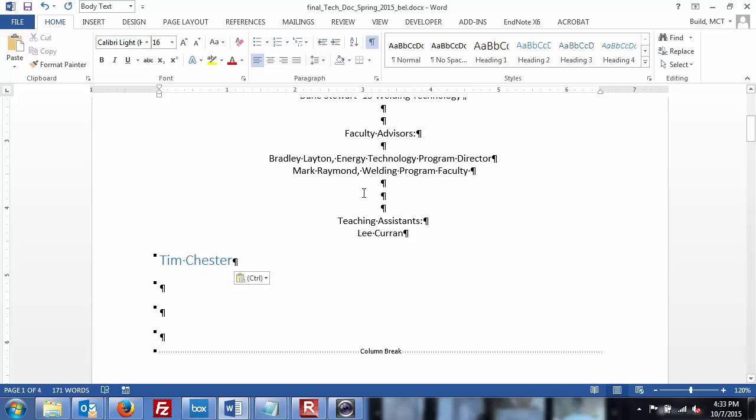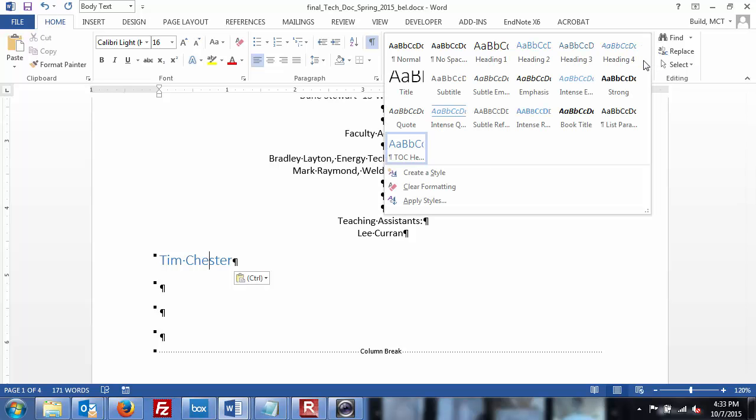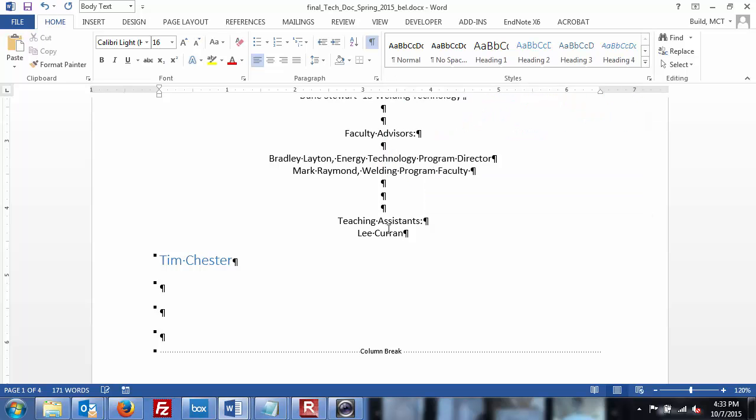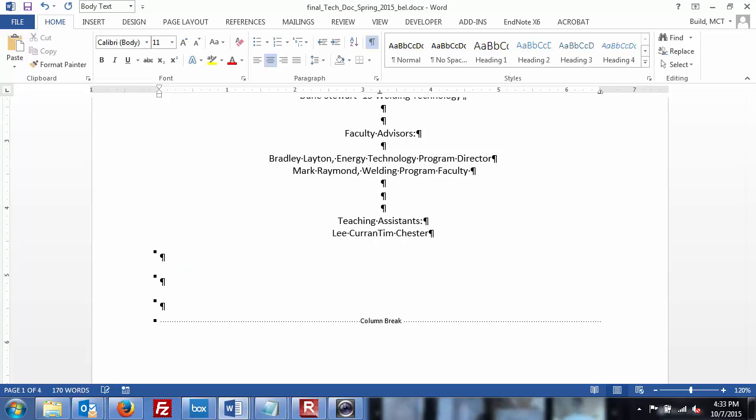Somehow Tim Chester's name ended up as a table of contents header type. That style was still stuck there. I'm going to show you what I think is a way to get rid of that. So if I put my cursor right here to the left, I'm going to do backspace. And now what happened there is I got rid of whatever invisible tags are in that Word document, and the line Tim Chester is now going to more or less inherit the properties of the line above.